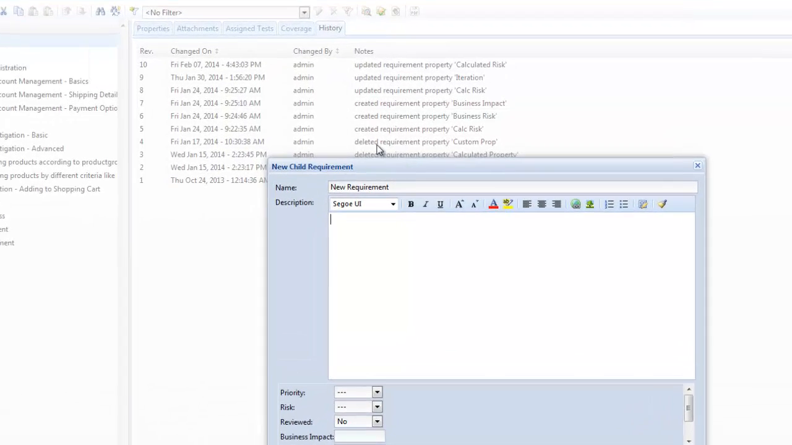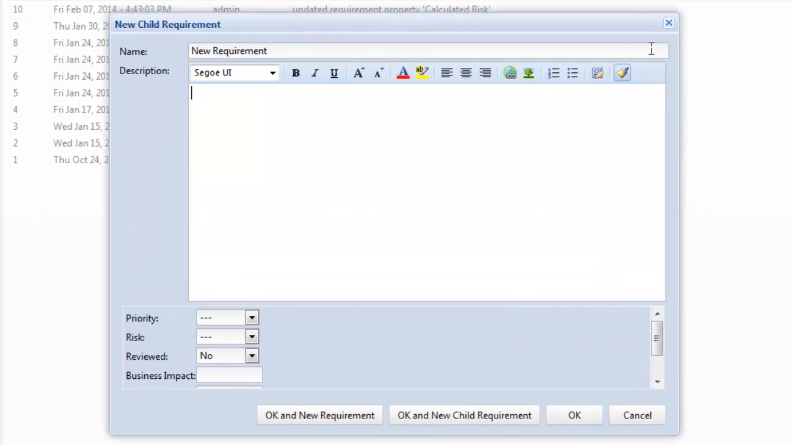It'll bring up a new child requirement box, which will give me a rich text capability to capture the requirement information. First of all, I'll be able to create my requirement name. Within the description box is where then I'll be able to capture further information. Within the description box, I'll be able to use rich text methods to capture the requirement, from bullet points to hyperlinks, images, as well as the ability to format the text.